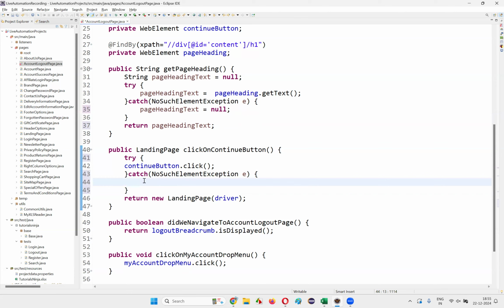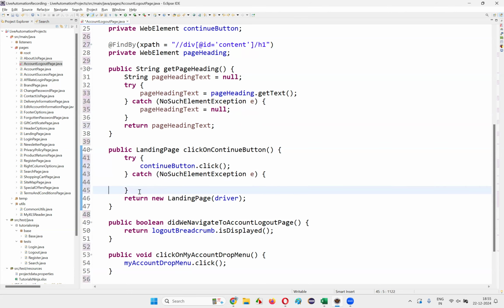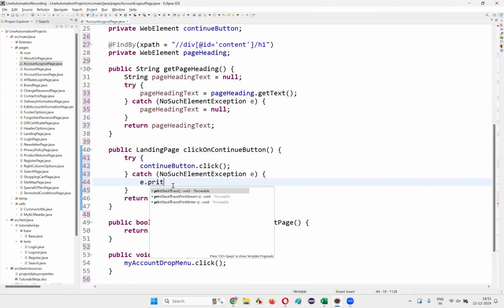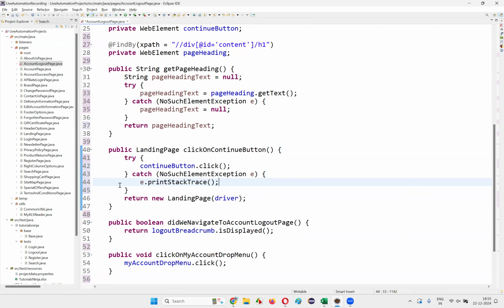Control Shift F, and here write down. We'll take it to the next level definitely. So here continue button dot click. If no such element exception is there, what will you do? It should fail actually. So how does it fail? E dot print stack trace. I'll just write it down and it will fail.